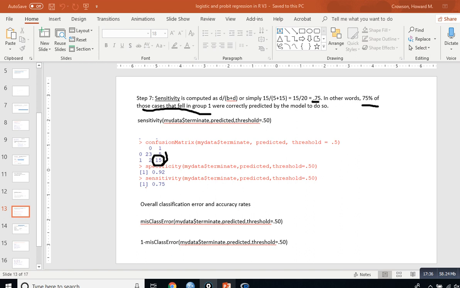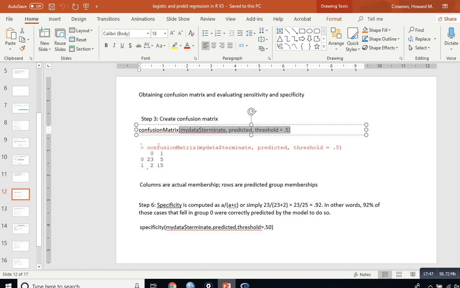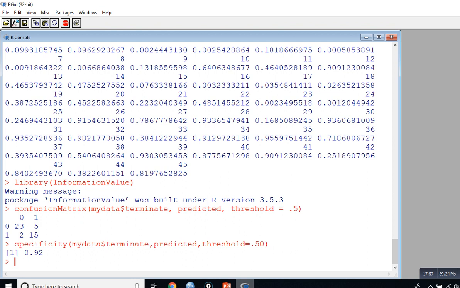So to obtain the sensitivity and specificity for the model, you'll notice that really we're leaving this part of our previous syntax intact. The only thing that we're going to change is the function. So you'll see down here it says specificity and then everything else. So I'm just going to copy this and paste it in. So the specificity for our model was 0.92.